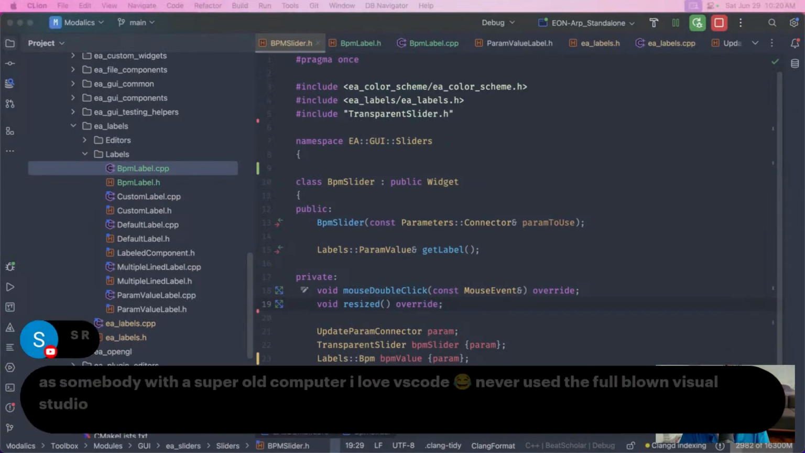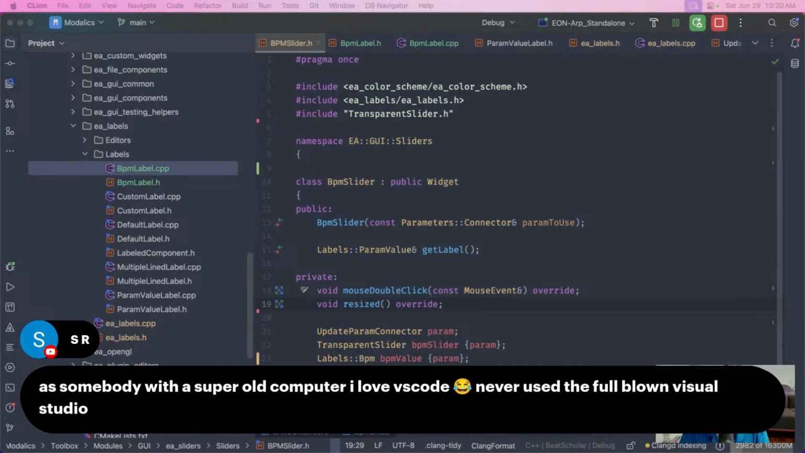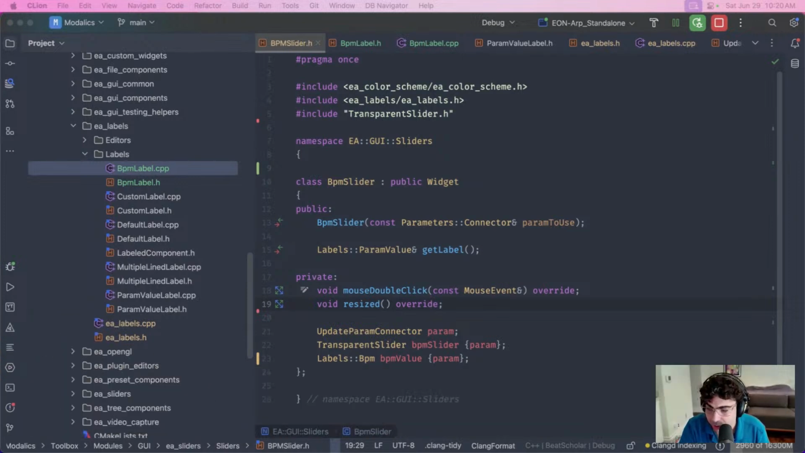Yeah, so as somebody with a super old computer, I love VS Code. Never used a full-blown Visual Studio. Yeah, I think I'm also a big fan of VS Code. Just to make this not out of context, VS Code is one of my favorite programs. I use it all the time.